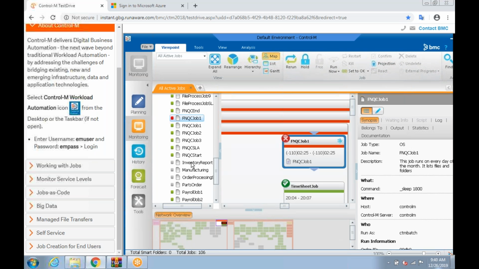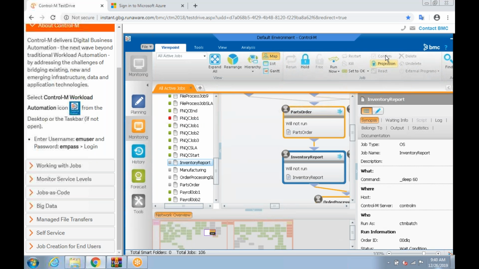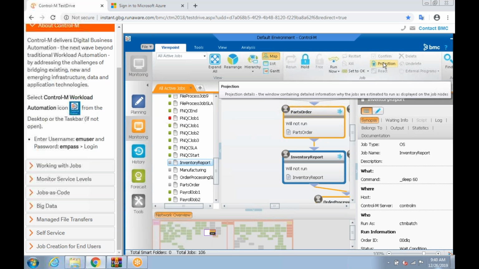All right, so that is about it. Now, what other options are here? The confirm button will highlight against a job if the job is awaiting confirmation. The projection button is highlighted for every job which has not run. Delete and undelete are available if you hold the job first. For a job on hold, the delete button is highlighted, and for a deleted job, the undelete button is highlighted.